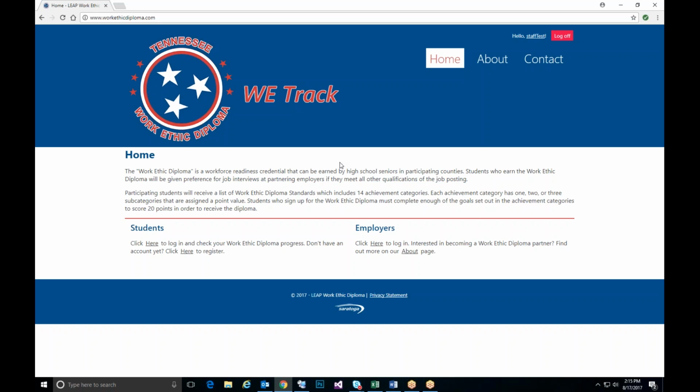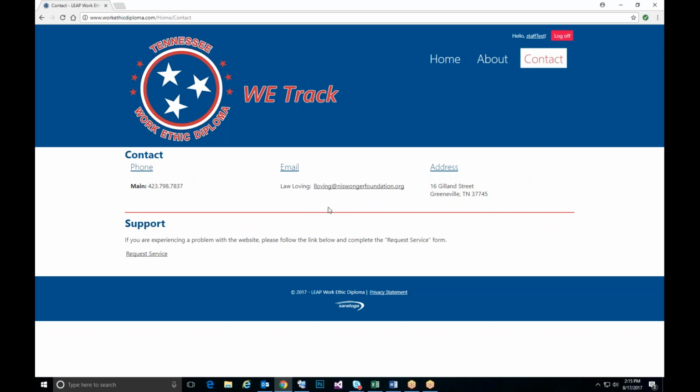Like I said, I think it's a pretty simplistic system. If at any time you have questions about it, you can either email Law at his email address here on the contact page, or you can go to the support and request service tab, fill out that form, and that will go directly to us at Saratoga. If you have any further questions or need clarification on anything, those would be your two avenues for getting answers.